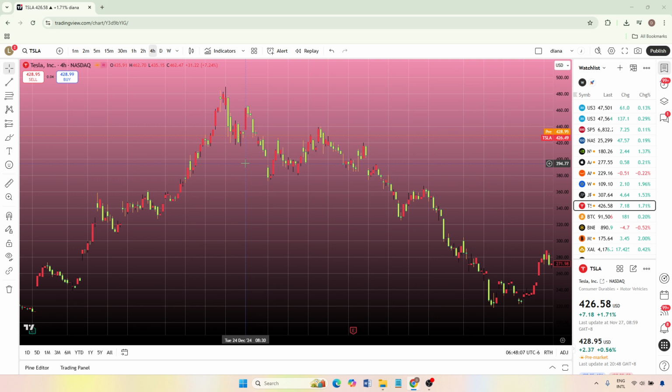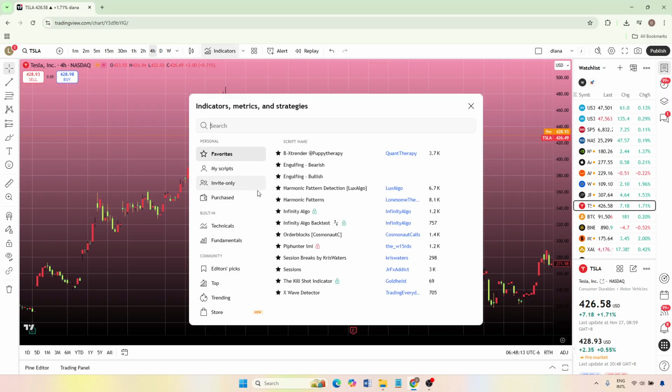On your chart screen, look toward the top of the interface for the Indicators button. This is usually near the top toolbar. Go ahead and click on Indicators. This is where TradingView keeps all of its built-in tools and community scripts.